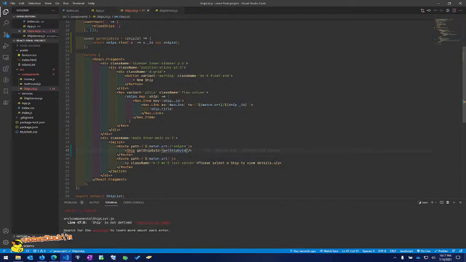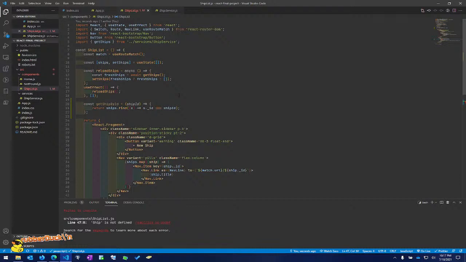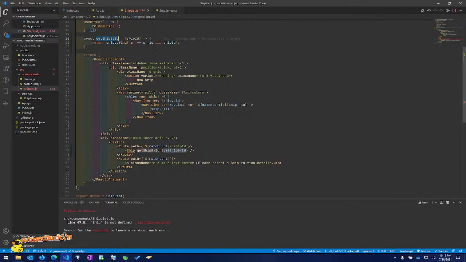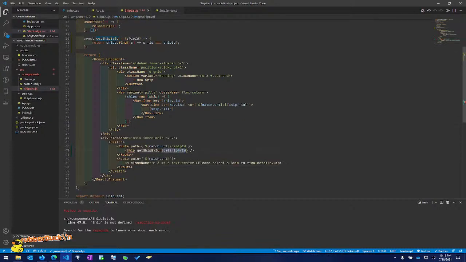There we go. Since this function is going to be sorting our ships, which are up in this ship list function, we need to pass that functionality, the getShipByID. If we're going to use it in another component, our ship component, we need to pass that in by parameter. So this is what the parameter is going to be named in the component, and this is the function that we're passing in. That's how we pass that functionality down to another component.